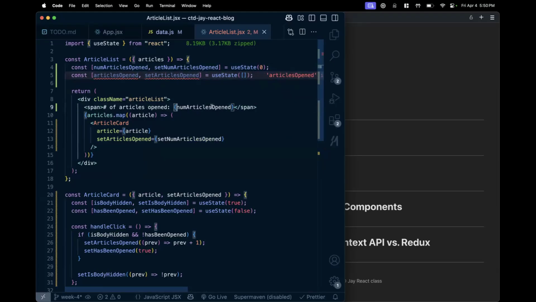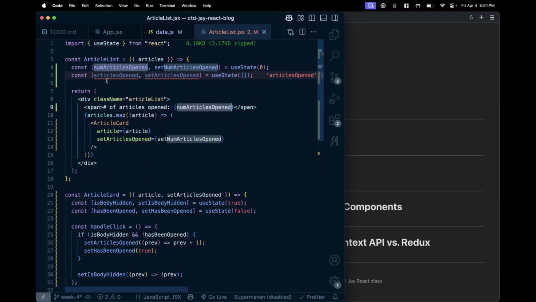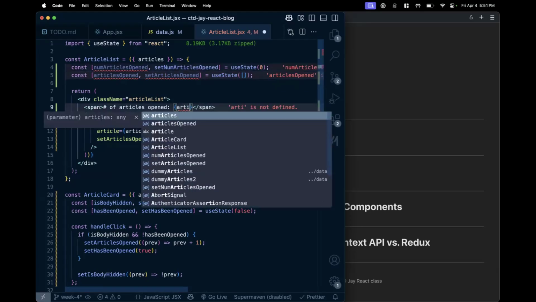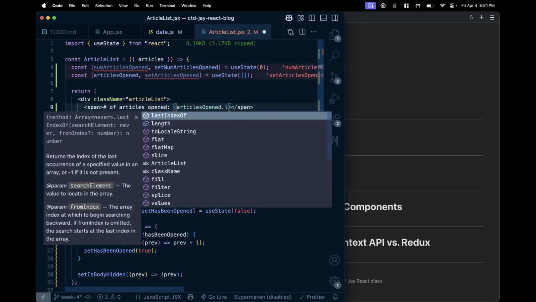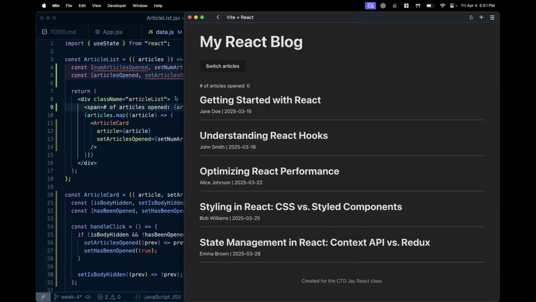And here, instead of now displaying just the number of articles open, this original state, I will render out the length of essentially this array. So articles opened dot length. Initially, nothing's been open. This array is empty. It's still going to show 0. If I refresh the page, still going to be 0.